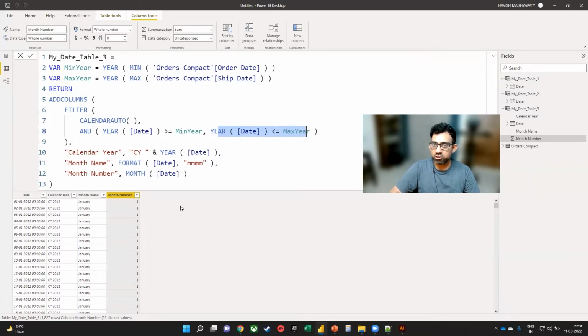Then we are creating 3 additional columns. So this is the name of the column here, calendar year. And what is the expression that we are writing to create it? We are writing CY, which is the text and the year of the date. Then for the month name, we're using the format function. And then for the month number, we're using month of the column.